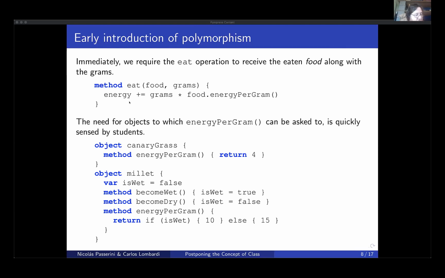In this variation, the amount of energy that Pepita gains for each gram depends on the kind of food. We propose to the students the addition of objects that model the different kinds of food that Pepita could eat, and ask them which features these objects should expose. Most of them quickly grasped that the object that models food should be able to answer the energy per gram query, since this is the query Pepita asked them for. Hence, all objects that model kinds of food must include a method with that name.